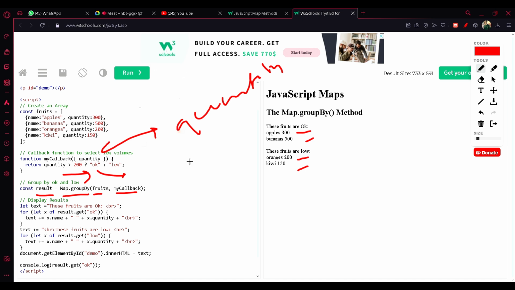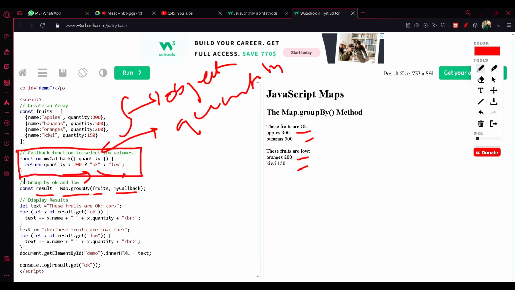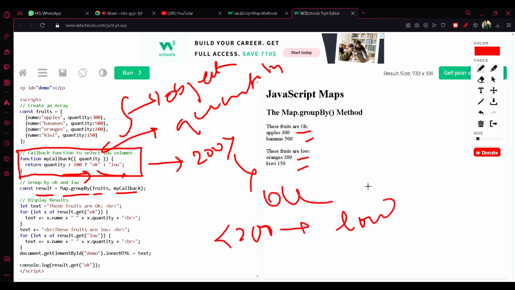You can say again, I am explaining, this is the object present there. This is a callback function which will run throughout the code. It prints greater than 200 okay, is less than 200 low. Now I create a map, groupBy, and I am saying groupBy will use fruits and a callback function.